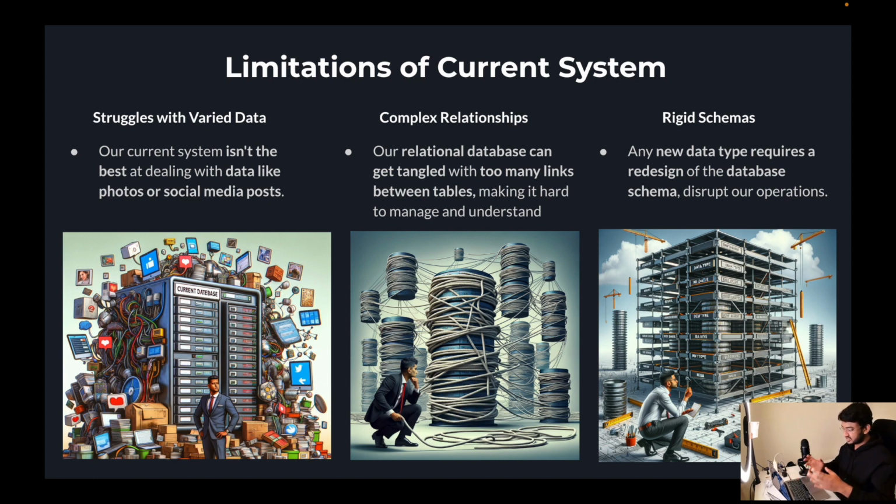As time goes on, it is going to get tougher to manage a relational database, considering its multiple linkages and its very rigid schema. Whenever a new data type has to be entered into this database, we have to redesign the whole schema of the database.